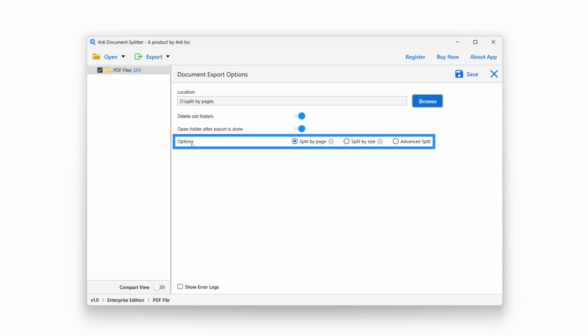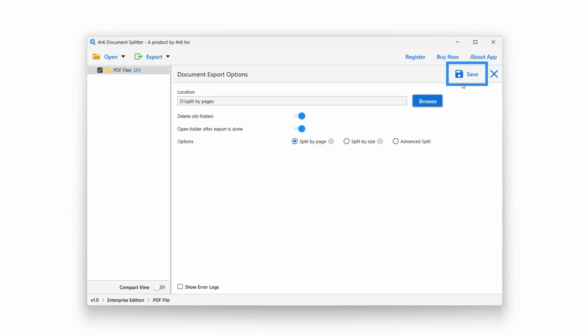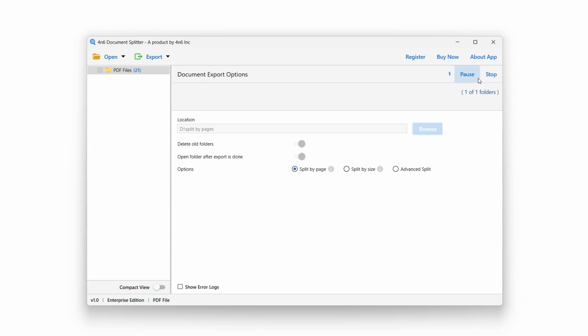This tool provides users with 3 different split options to specify the split process. In order to split PDF files into single pages, select the Split by Page option as it will create separate files for each page. After selecting the split option, it's time for the split process. To start the split process, click on the Save button and the split process will start.